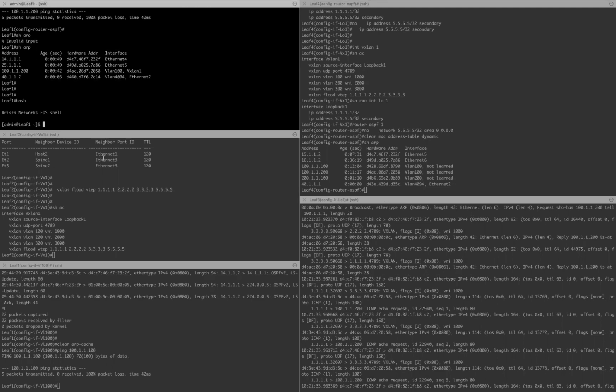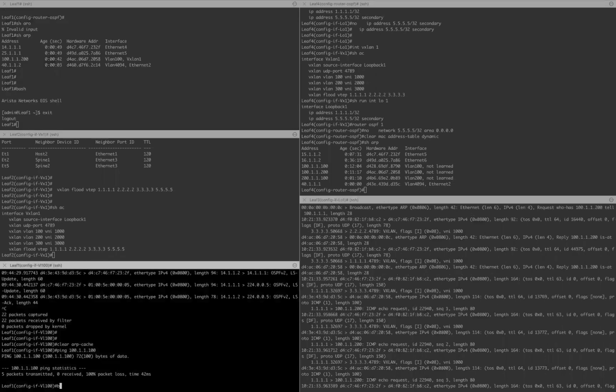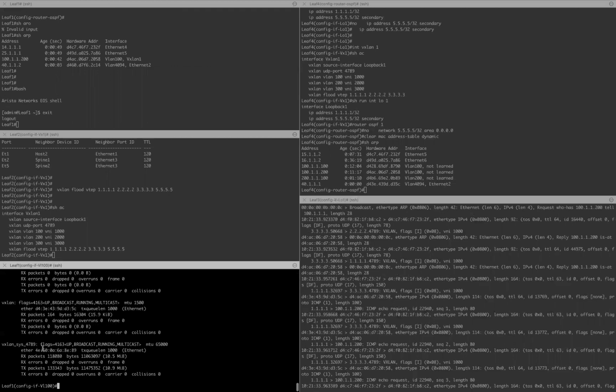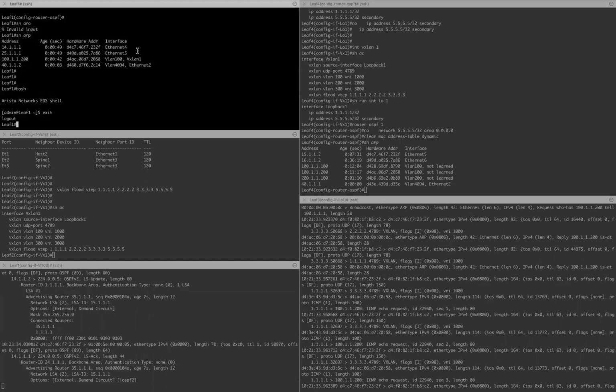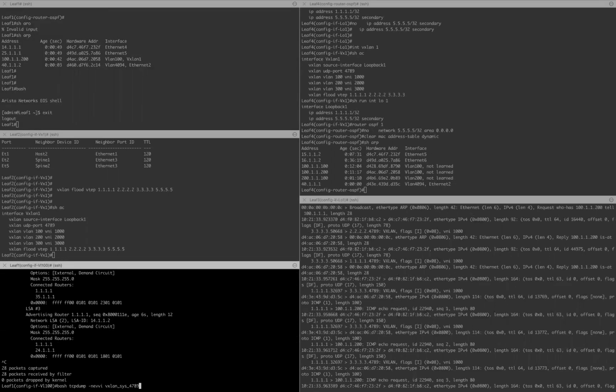Okay, let's try that once again. I'll take it here. So I'll take a TCP dump here. We will see it here for sure, I think. Okay, that's a lot of packets.